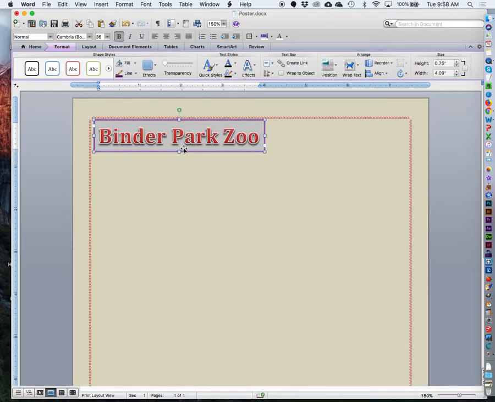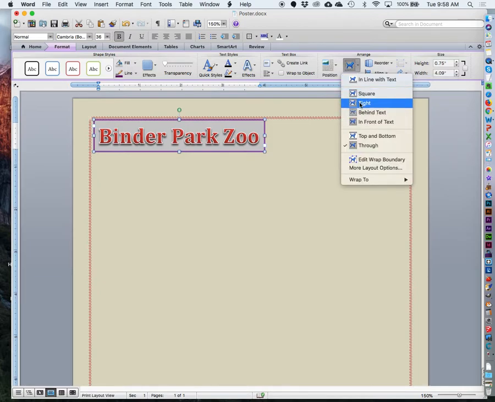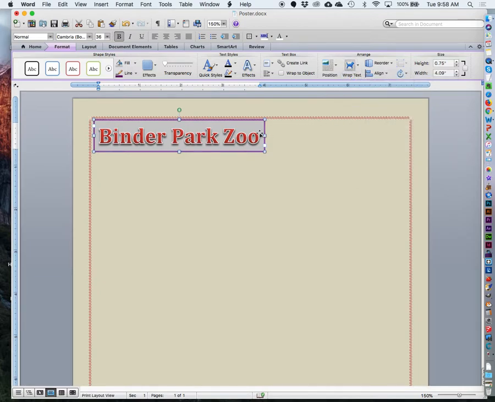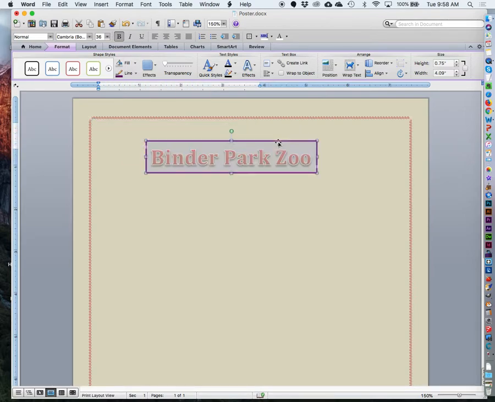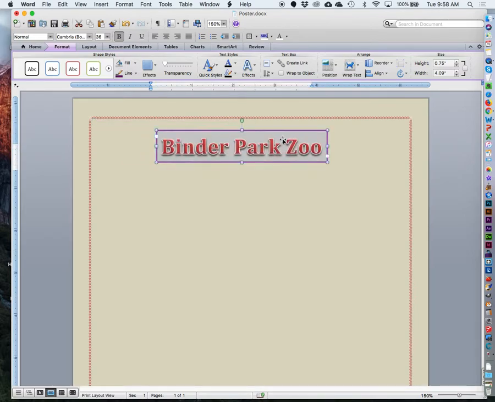Okay, I readjusted this here. There's a lot of things you can do. Click around, be creative. Now the next thing we're going to do is do our wrap text. That's way over here under arrange, where it says wrap text. Pull that down, go to tight. Now you should be able to go over here and move this exactly where you want. And I'm going to put mine right here, somewhere right up here near the top.